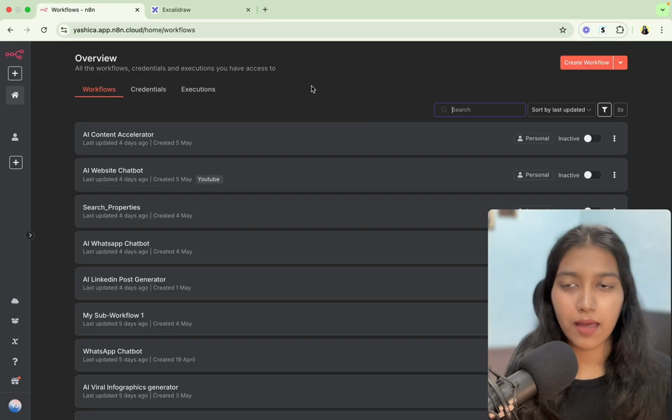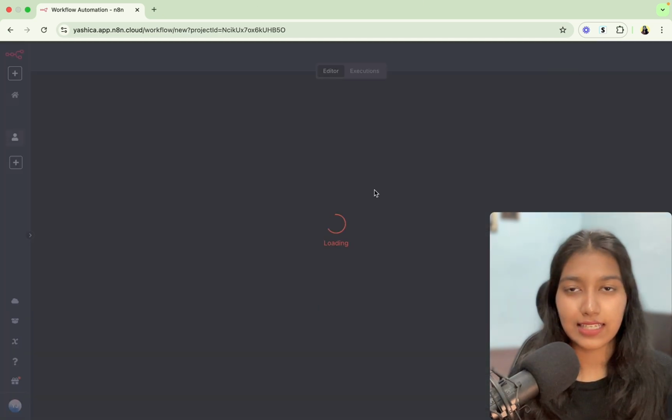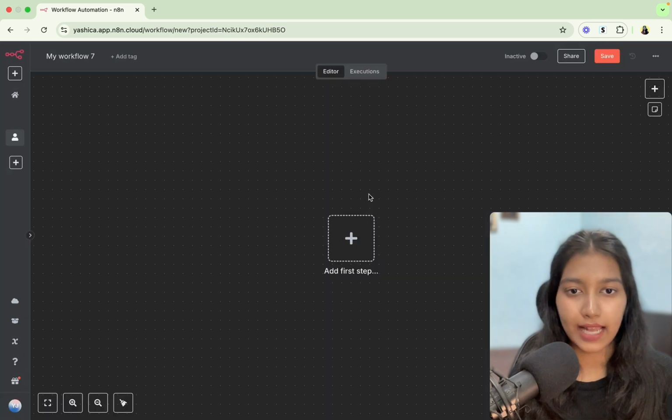Okay, so here I am on my n8n account. If you don't already have an account, then the link to n8n is in the description below. Click on that, create an account. You're going to get a free trial so that you can easily get started. Okay, so let's go ahead and click on this button that says create workflow to get a blank canvas.